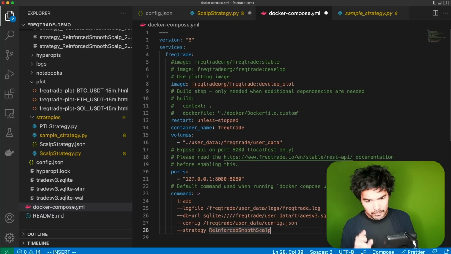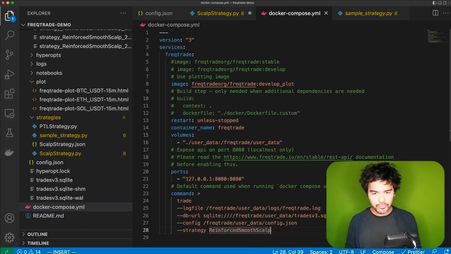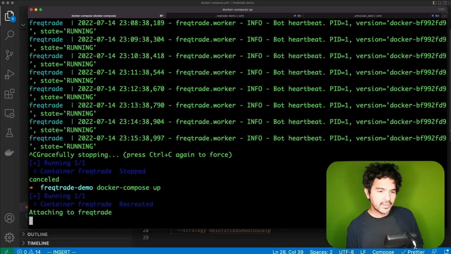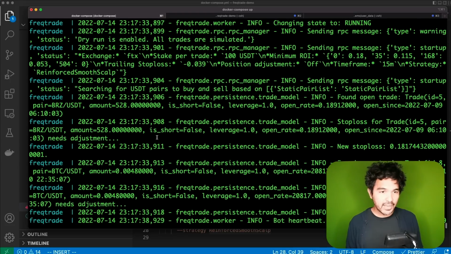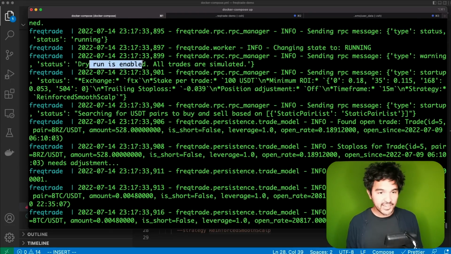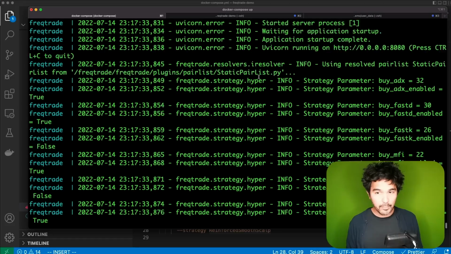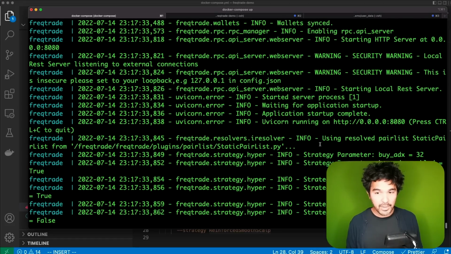Okay, so I'm giving it the strategy reinforced smooth scalp, and I can bring this back up and do Docker compose up. If I scroll back up here, you'll see it says dry run is enabled, so all trades are simulated, right? And you can also see where it picked up my strategy and my static pair list.